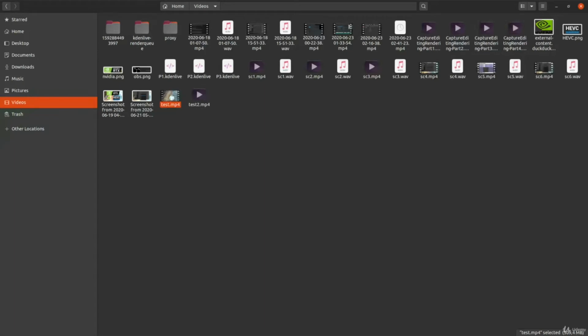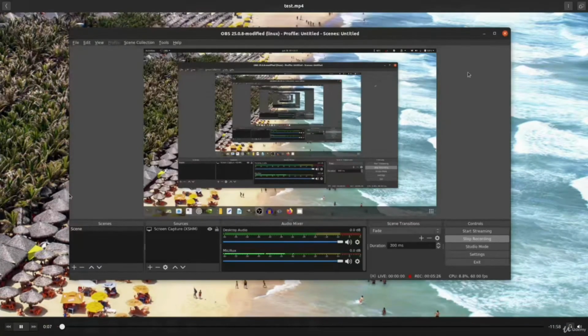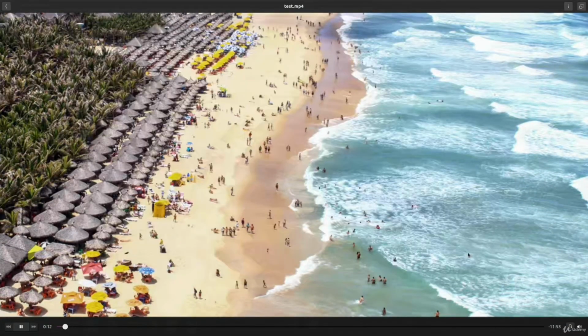So let's see this first one with the QP. And it has a better quality.